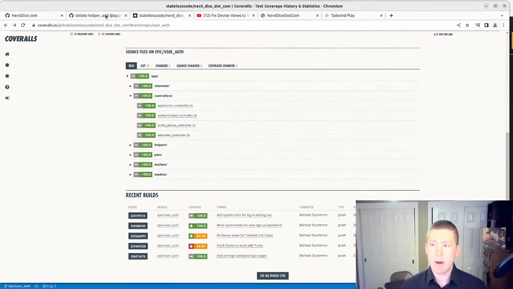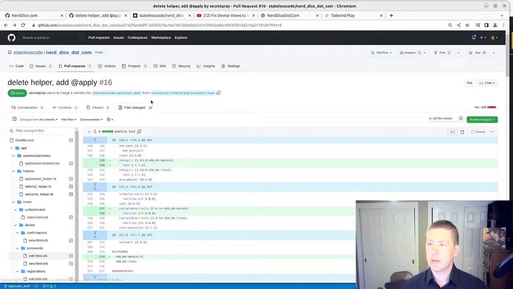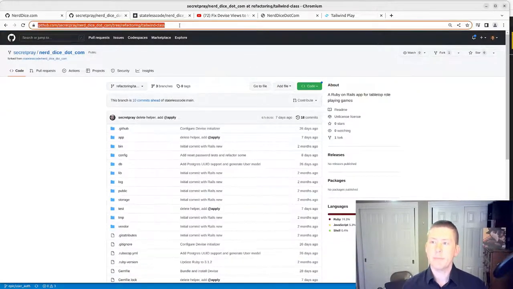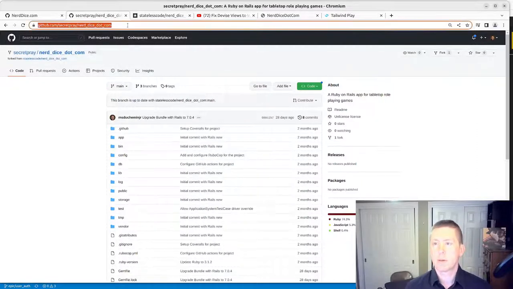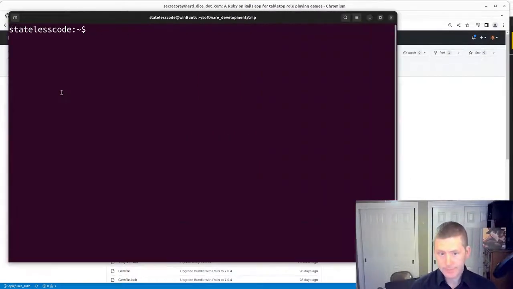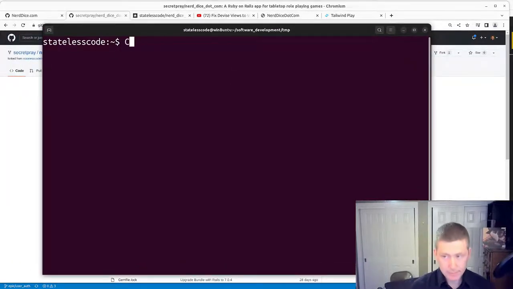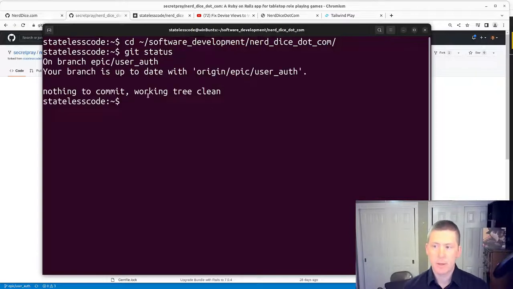So what we're going to do now is, now that we've got this, we can go in and take this repo, add .git to it, and let's get into our terminal. Oh, I've got caps lock on. So, branch is clean. I'm up to date with my origin, epic user auth.